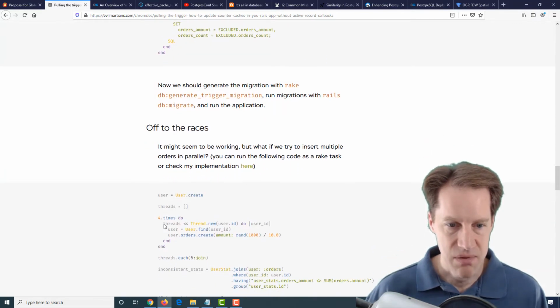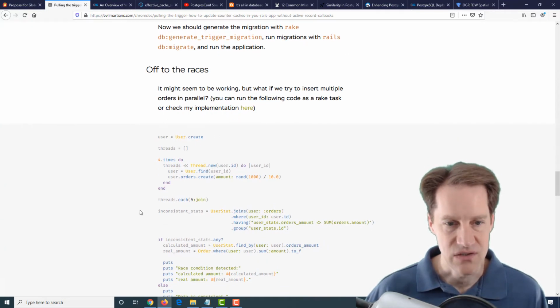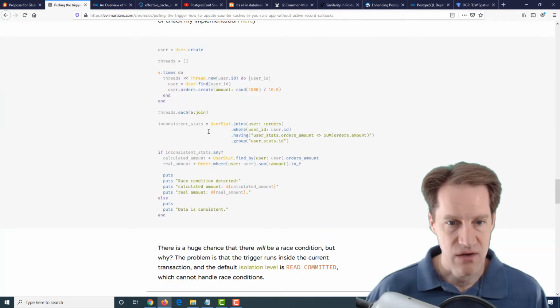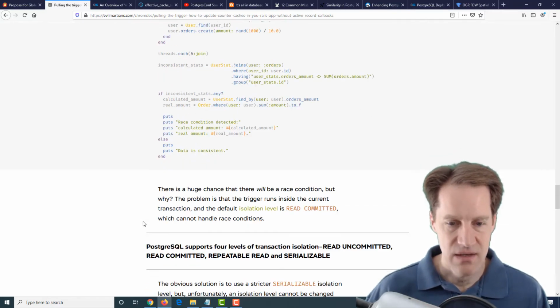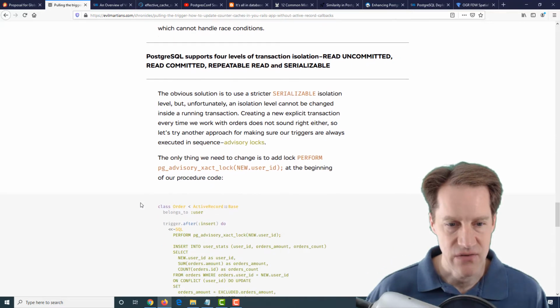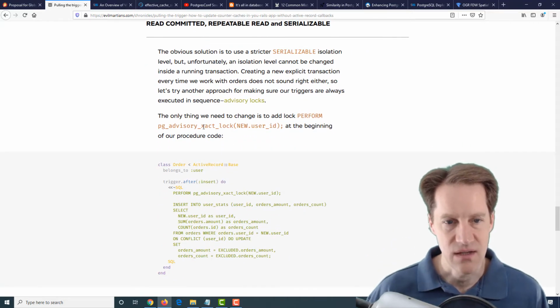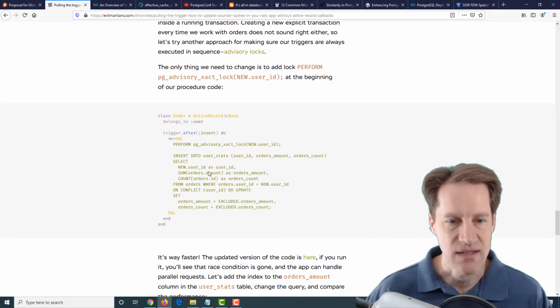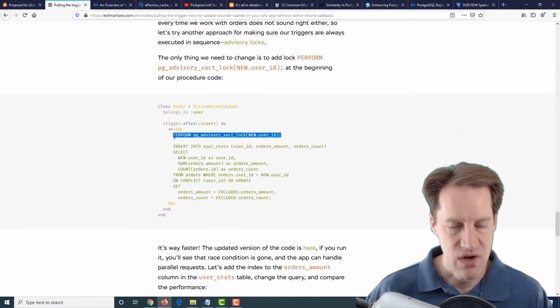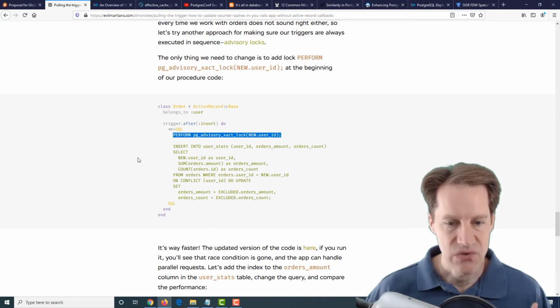But they ran into a problem with this because they had some race conditions. So they created a job that ran on four separate threads and tried to update, and they had some race conditions. Now, they mentioned they could change the isolation level, but what they wanted to do is use a transaction advisory lock. These are application level locks. All they had to do was create an application lock using the user ID, and that was able to do these inserts or updates and avoid the race condition that they were encountering before.